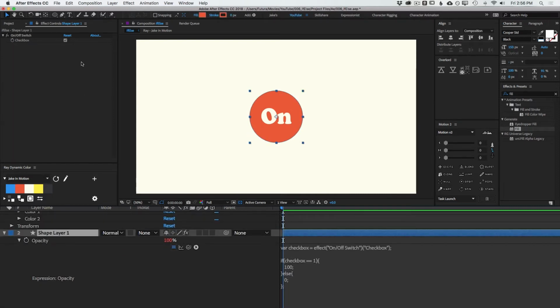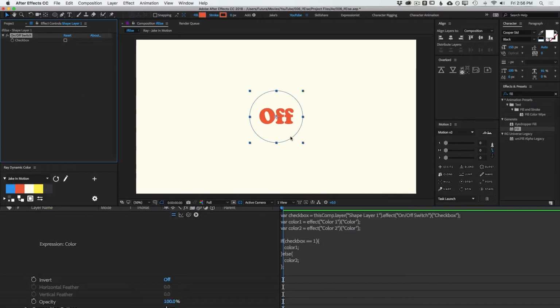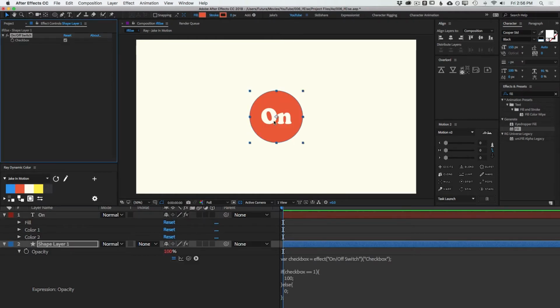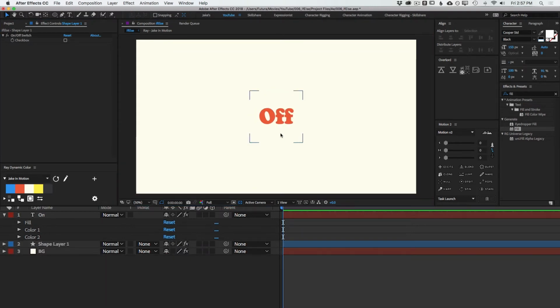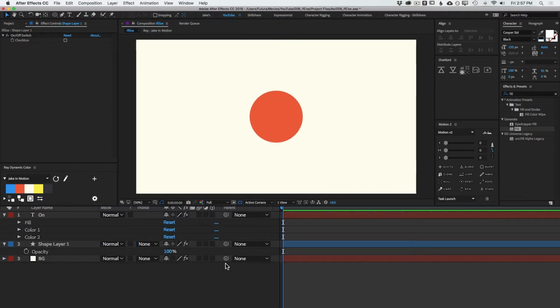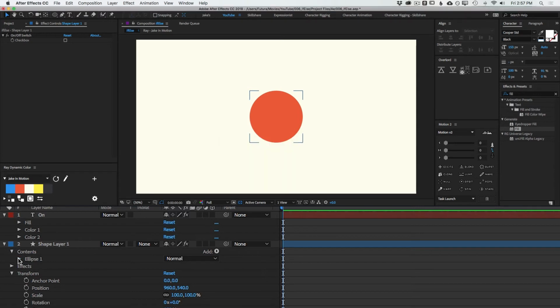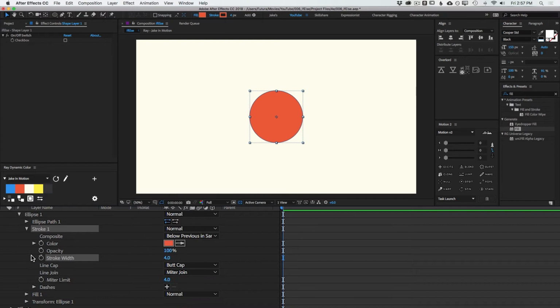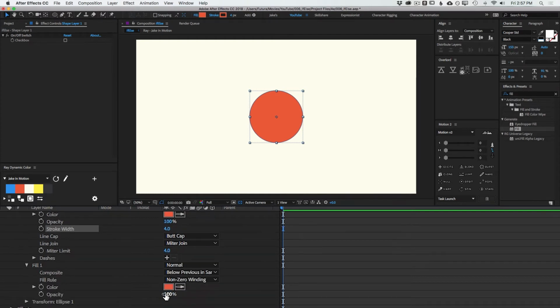Now if I turn my switch off, the text turns red and it now says off. And if I check it, it turns white and changes to say on. And let's say that I still want to see the outline of the circle when it's off. Well, I'll just go to the opacity of this layer and cut that expression out so that it's always at 100%. And instead of on the opacity, I'll go into the contents, into the ellipse, turn my stroke up to say 4, and then find the fill and go to the opacity of that. I could do the exact same expression on that opacity instead of the layer's opacity.